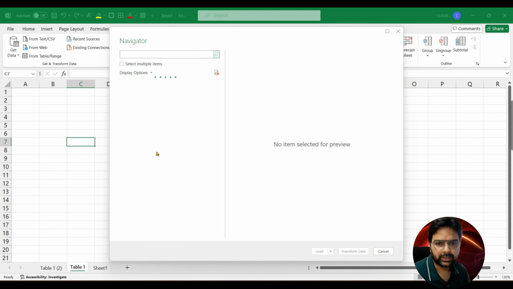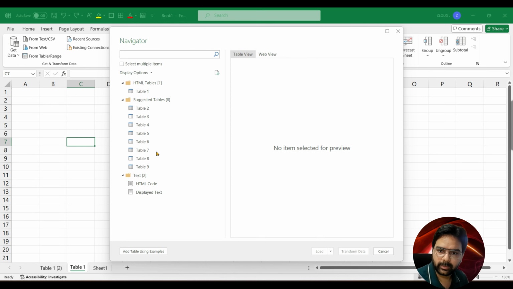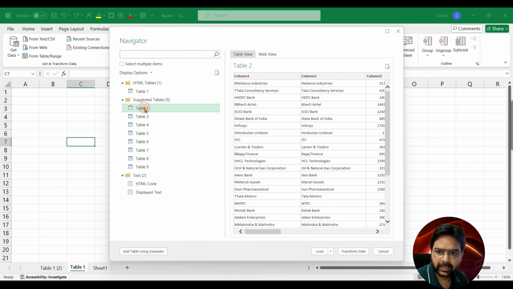It will take a few minutes. Again, you have to do the same procedure. You have to identify the tables where your relevant data stands. Here you can see for Reliance, R is repetitive, T is repetitive, HDFC, H is repetitive, Bharti Airtel, B is repetitive. So the first thing that you can do is simply manage things from transform.